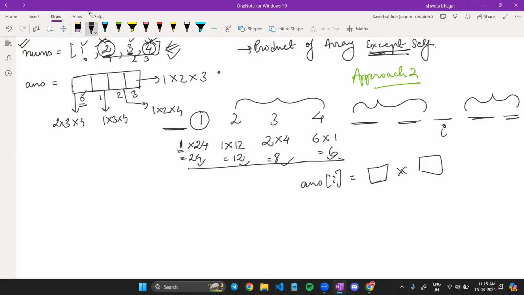So what pattern did we notice? We noticed that we can store the prefix product. Say for example, if we are at this index I, what would be the prefix product? The prefix product would be the multiplication of this and this element, correct? And we can also store the suffix product. And what would be the suffix product if we are present at this index? It would be the multiplication of this and this element, correct?